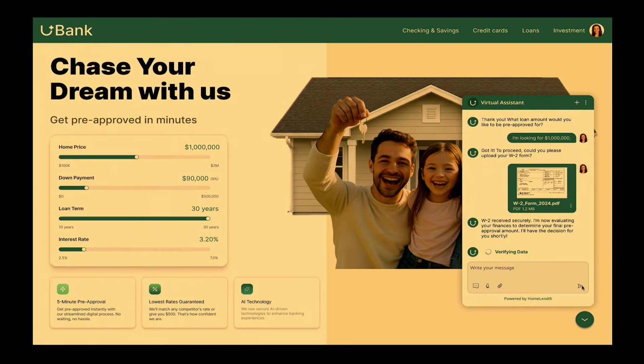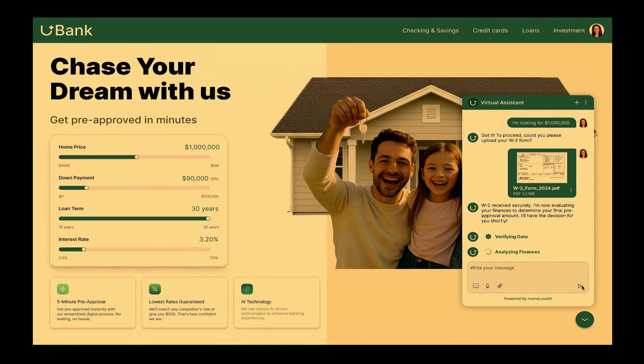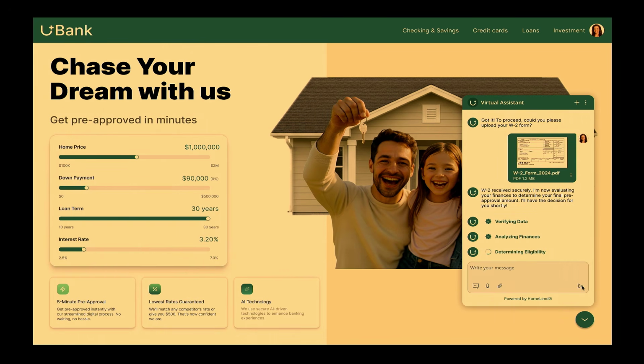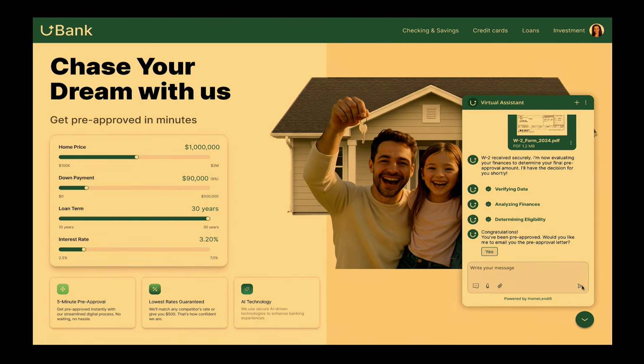W-2 received securely. I'm now evaluating your finances to determine pre-approval amount. I'll have the decision for you shortly. Here we go. Fingers crossed. Let's hope Sarah gets approved. It's not over $5 million, so that rule's not going to be in play that we added. Boom. Congratulations. Hey. Awesome. You've been pre-approved.